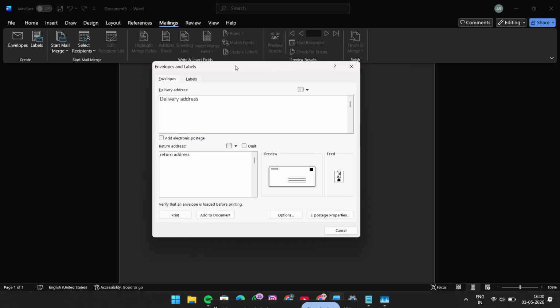Make sure the name, street address, city, state, and zip code are entered clearly and correctly. A small typo here can cause delivery problems, so take a moment to double-check everything. Next, enter the return address.